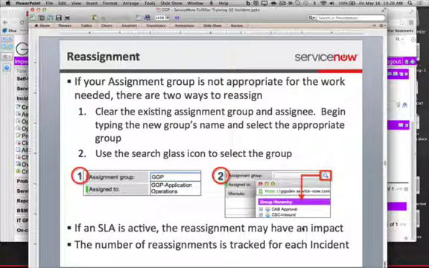Just remember that reassignments are captured. There's a counter. It counts how many times the ticket was reassigned. Now, it's also important to know that if there's an SLA active on that incident, reassignment can impact that. If you waited until the SLA expired and it just sat in your queue and then you reassigned it, that other group's going to be angry. So I recommend if you do reassign, do it as quickly as possible. Just make sure that it's not something that belongs to you and send it on to the other group.